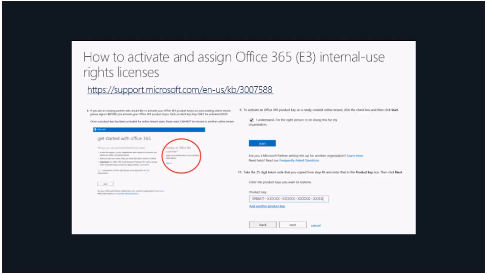So the next step, again, if you have any questions, please do let me know. The next step is to activate an Office 365 product key on a newly created online tenant. You can click the checkbox and click Start. So if you don't already have an Office 365 account, this is how you will be creating your Office 365 account as well as using the product key for that account.